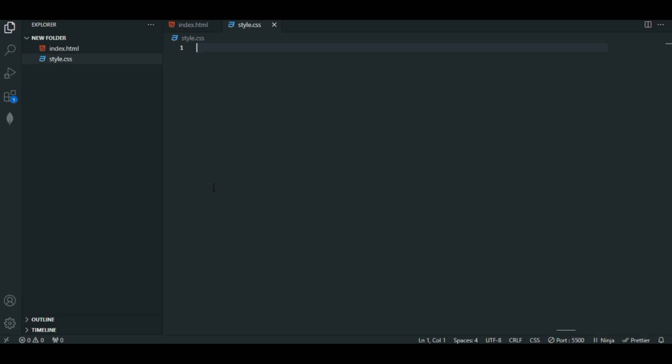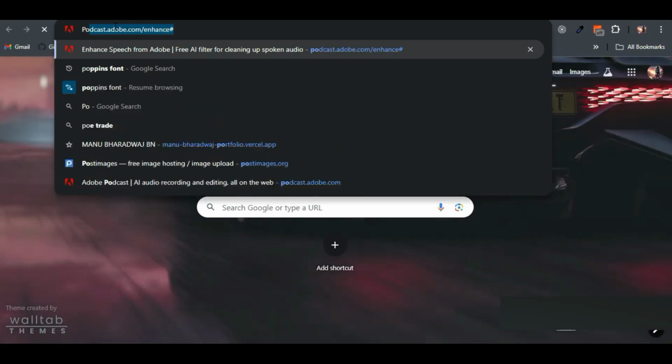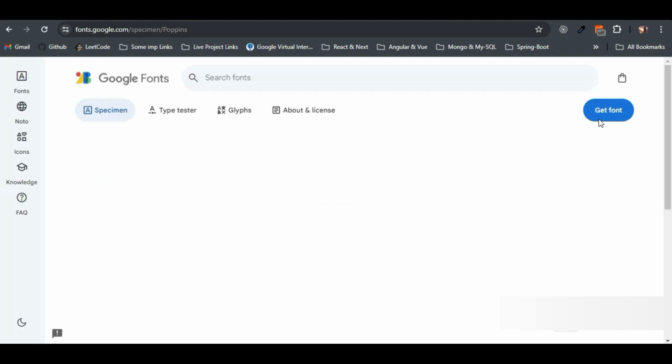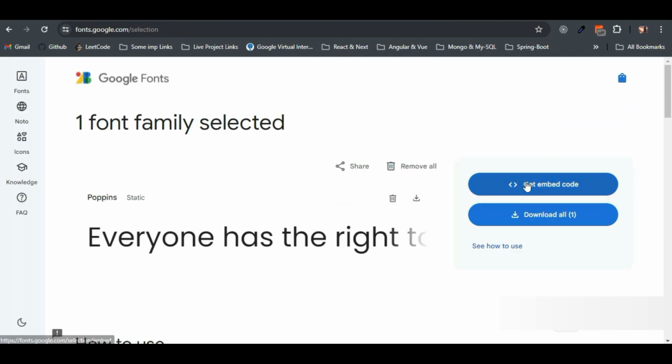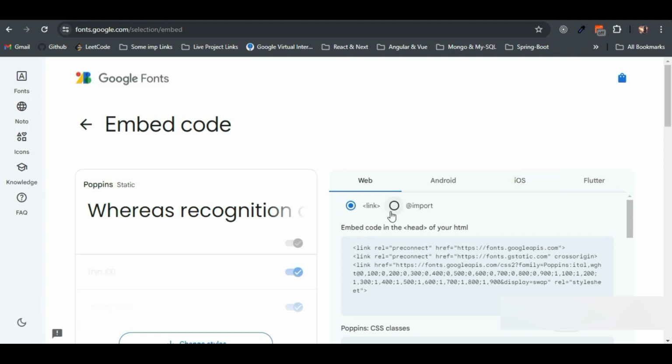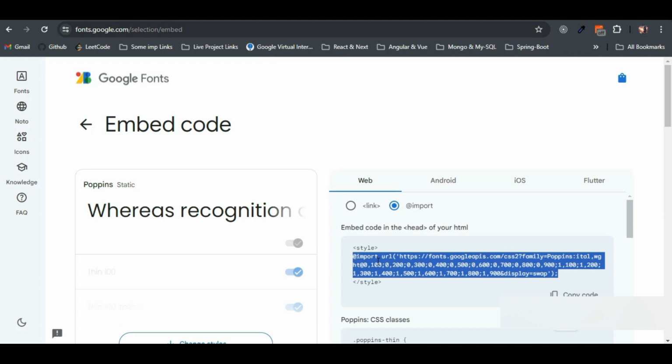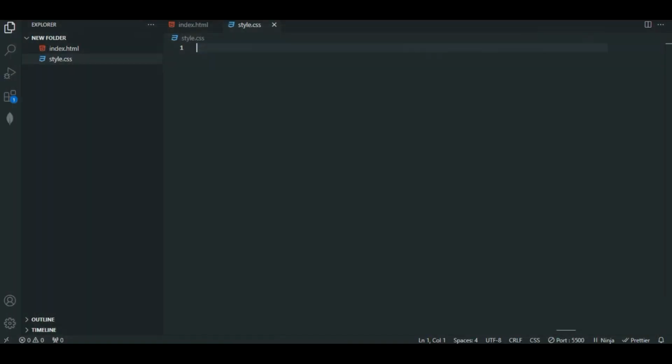Initially, I just want to import the Poppins font. For this, I'll open Chrome and search for Poppins font. I'll click the first one, get font, get embed code. Just click on import and I'll copy this, close this one, and paste it over here, right?